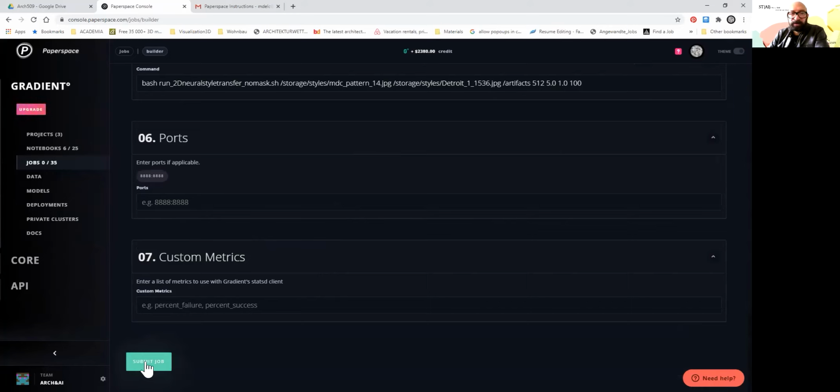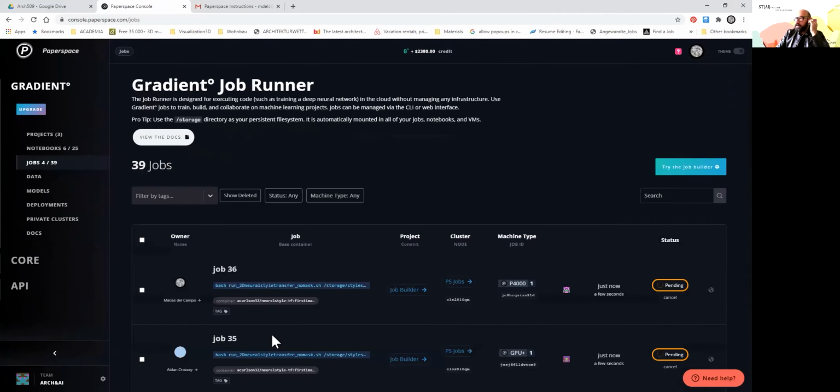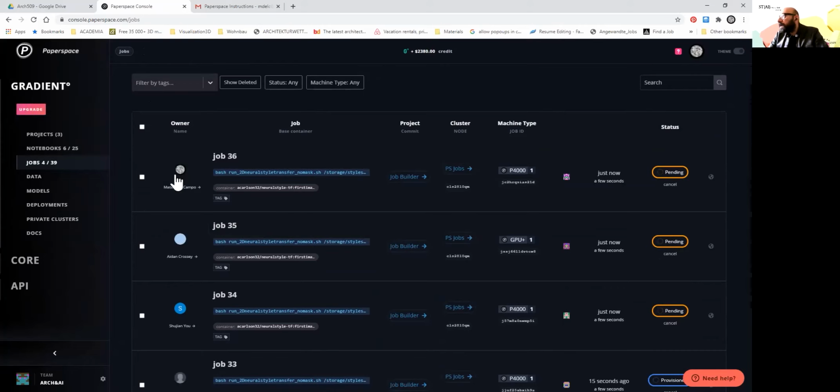Did you all follow? Was it too fast? You got it? Okay, so I'm gonna submit the job now. And when it submits the job, it actually shows you in the gradient job runner, yeah, where that is. So I can see my machine here now in the top, and it says it's pending.